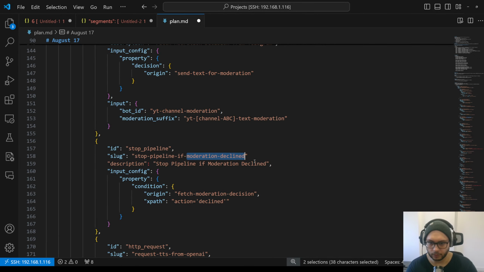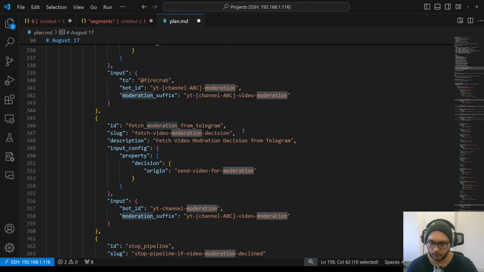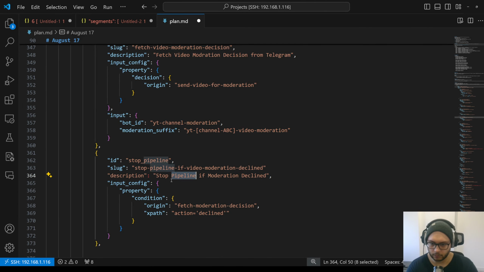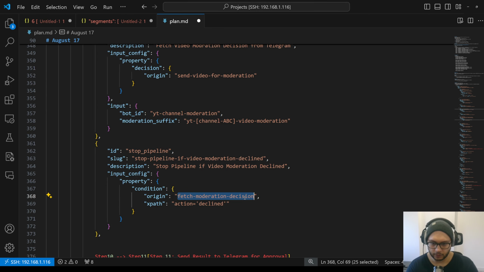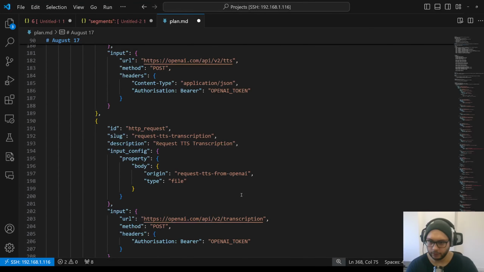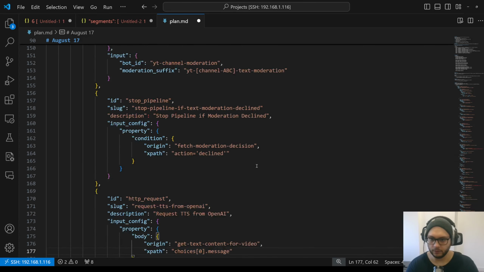And in here I should edit new text. If text moderation declined, that is important. So stop pipeline if video moderation declined. Correct. Fetch moderation decision. In here it will be fetch video moderation decision. And by the way, in here it should be fetch text moderation decision. So I have made this mistake, obviously.